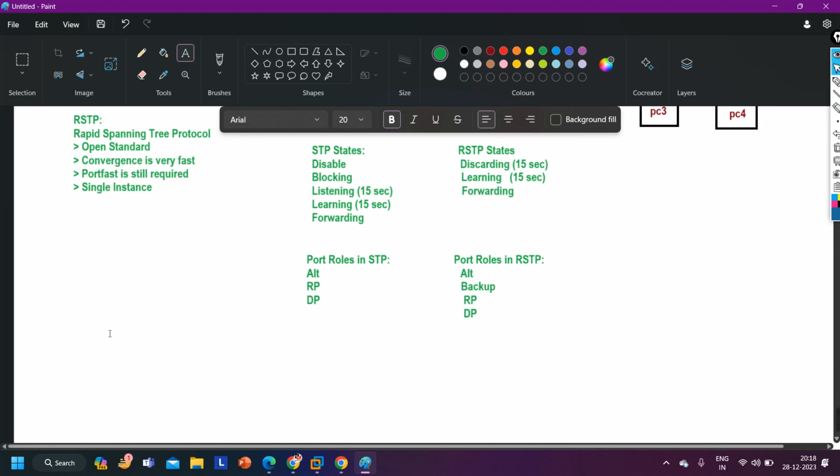If I talk about BPDU, how many types of BPDU do we have in CST? 2. First one is configuration BPDU, that root bridge will send after every 2 seconds. First time all switches will send configuration BPDU because first time all switches think I am root bridge, right? But once the root bridge election happens, one switch becomes root bridge, then only the root bridge is going to send configuration BPDU after every 2 seconds.